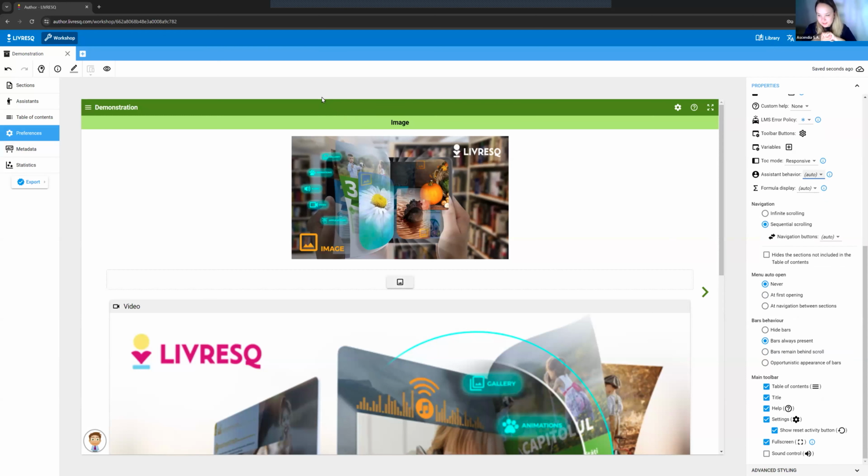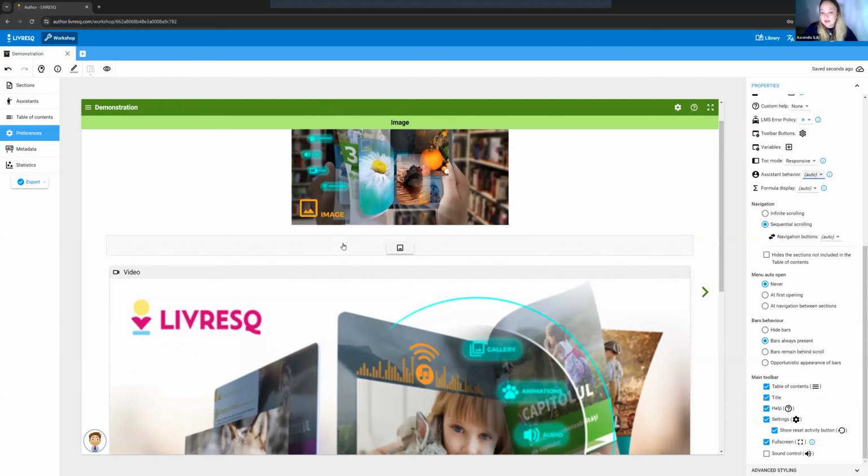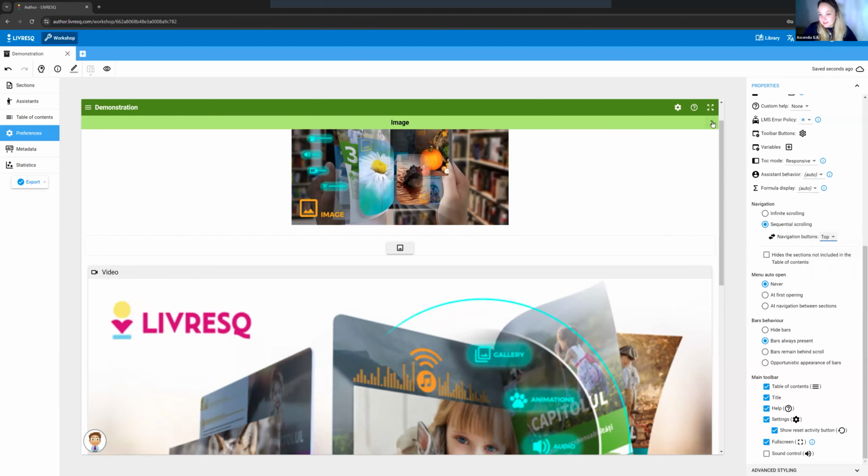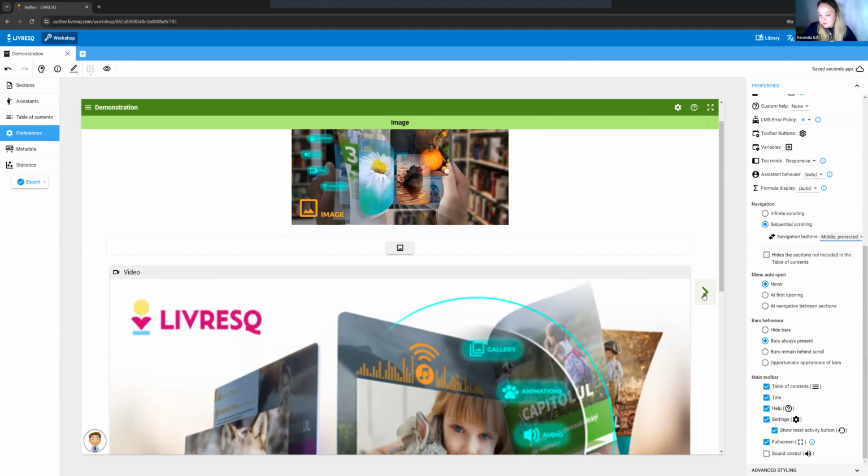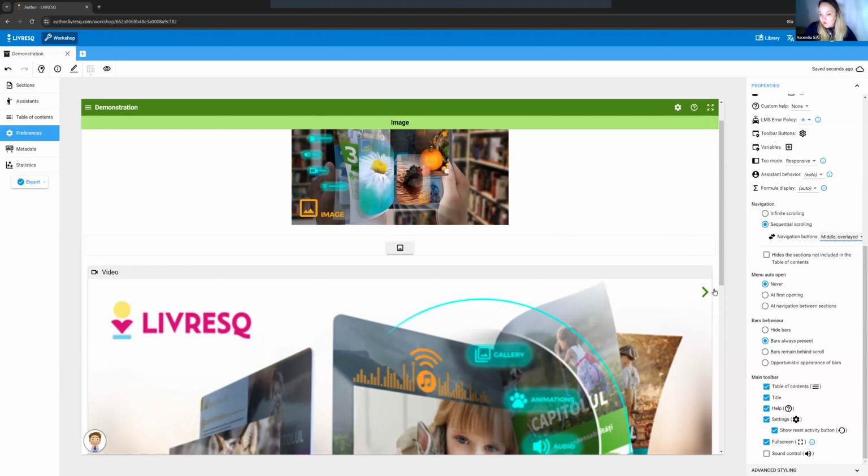So right now, the default option in any LIVRESQ project is sequential scrolling, which means that in order to go to the next section, I have these buttons here. I can hide them. If I link to another section in a different way, I can have them be displayed here at the top, to the middle. Protected means that they don't go over content. And overlaid is when the arrows go over content.